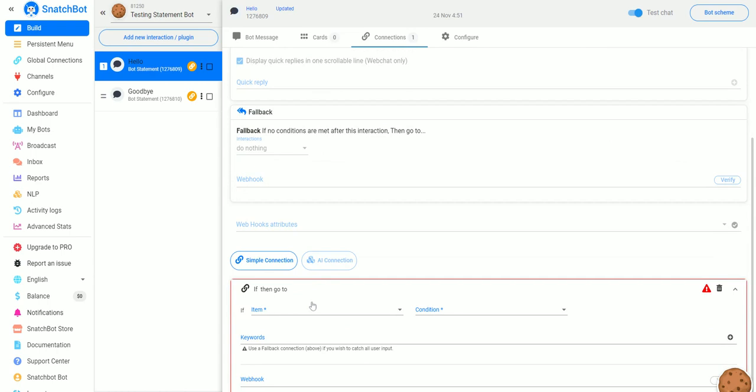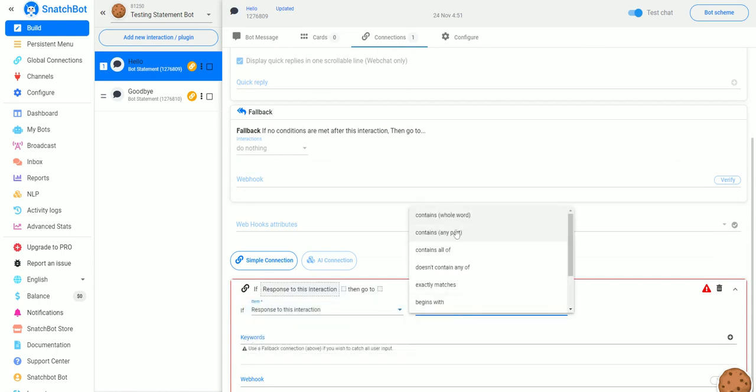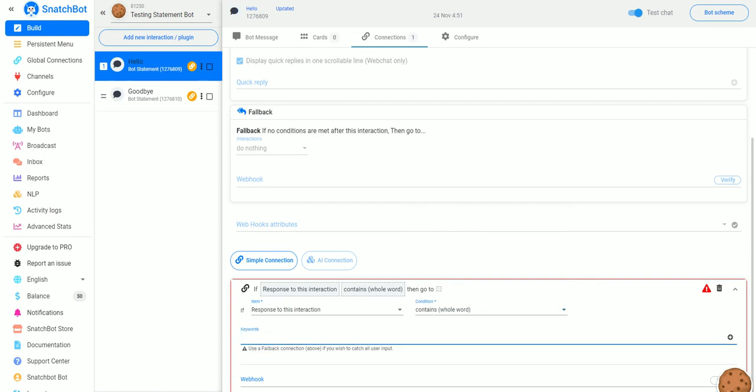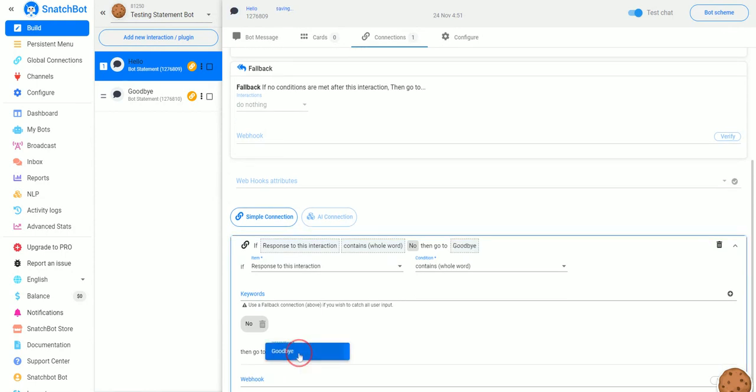So if we open this up, if the response to this interaction contains the whole word no, then we want to go to goodbye. Now, what we also want to do is add lowercase. That way, if they type it with an uppercase N or a lowercase N, either way, it's going to work. And that's all there is to it.